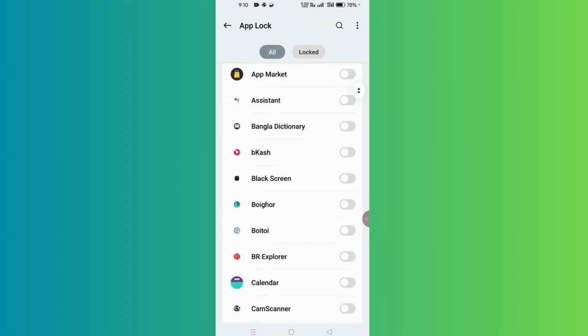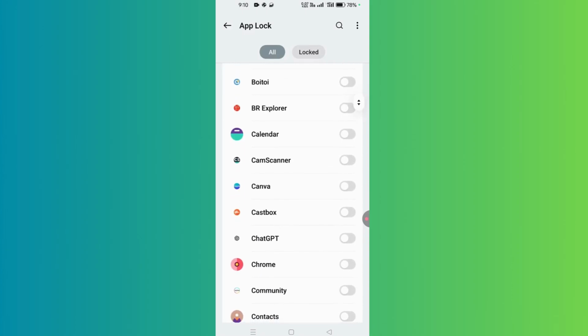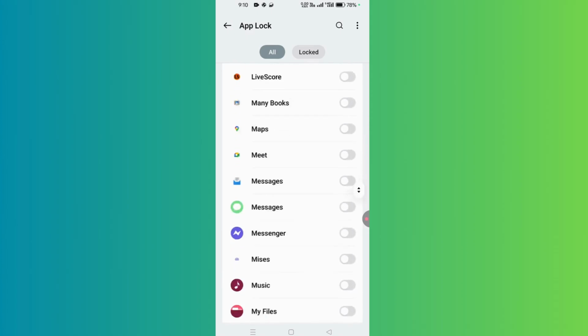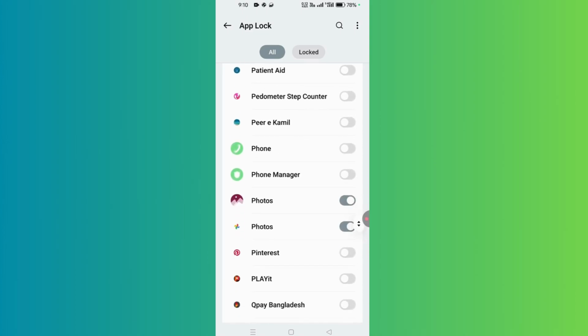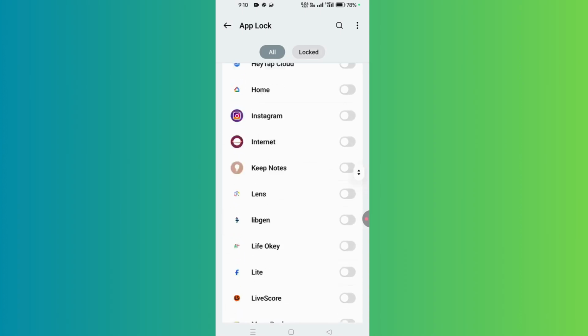Here you will find a list of all the installed applications on your Android phone. Find photos from here. Now, this is photo. There is a toggle switch. If you tap on photo, the toggle switch turns off. Tap again, the toggle switch turns on. You need to make sure that the toggle switch by the photo is turned on.